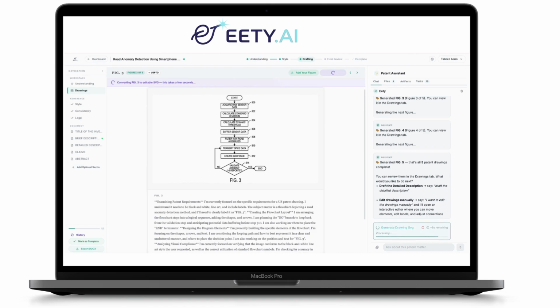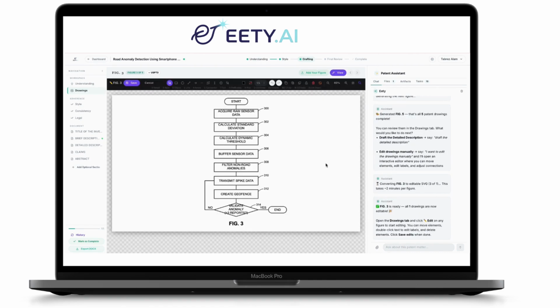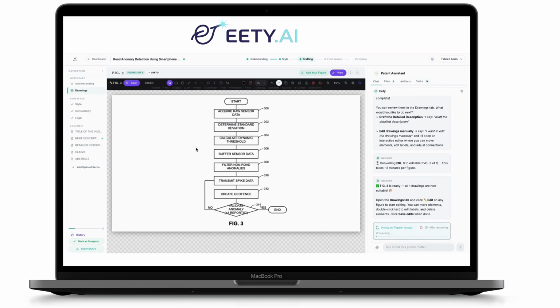Okay, it looks like it's finished. As you can see, now this figure has become completely editable, so I can change anything that I want to change. And then I'll go ahead and save this file. So effectively now you have a drawing that you can edit as you go. Can I edit the other figures like this as well? You can do this for all of the drawings that are there.